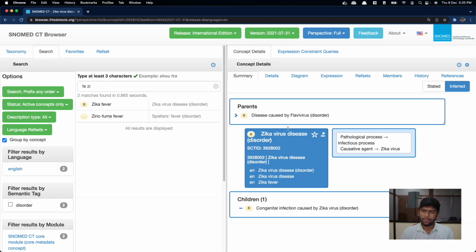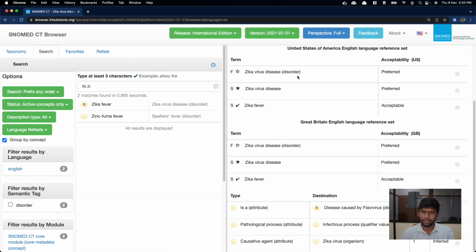So you may be asking me, hey, but there are also parents and there are also children? They are nothing special in SNOMED CT. They are just another relationship of a concept. So if we go to the details tab, you can see that these are all the different relationships a concept has. And you can see the is-a relationship is right alongside pathological process and causative agent.